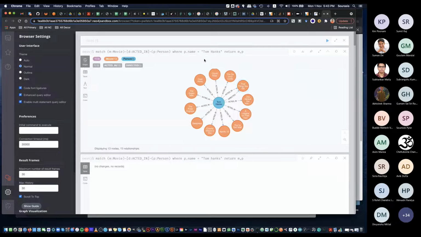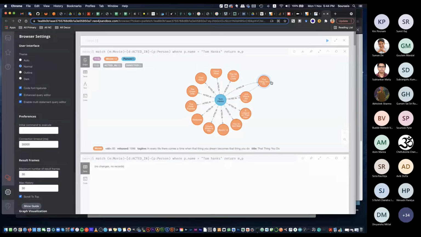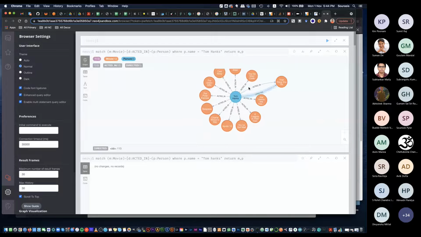Now let's make it a little bit more complex, right? You see this movie, That Thing You Do, where Tom Hanks acted and also directed. Tom Hanks is the director and also one of the actors, right? So how do I write that query? If I want to find all the movies where the same person has acted as well as directed. Anyone?